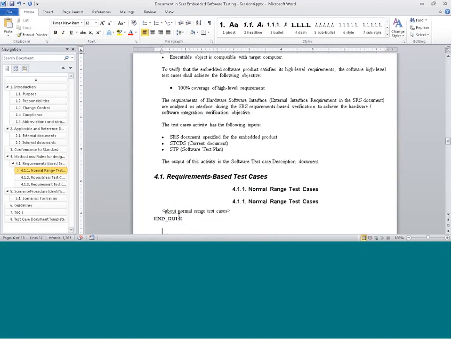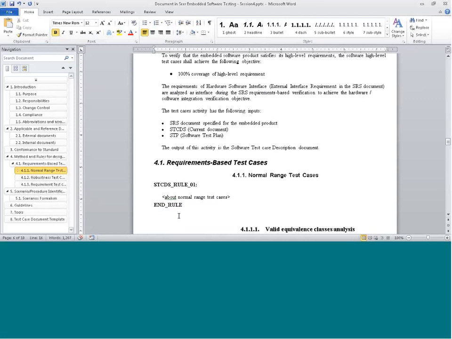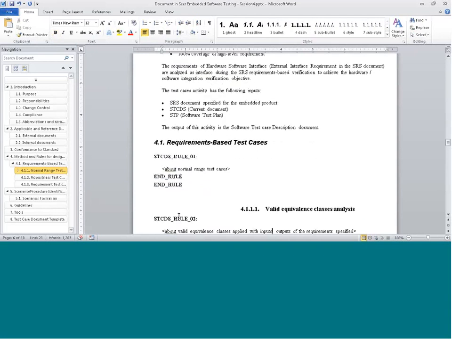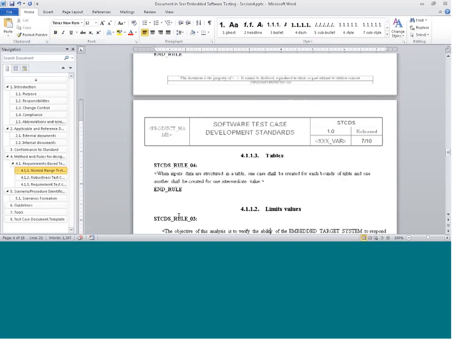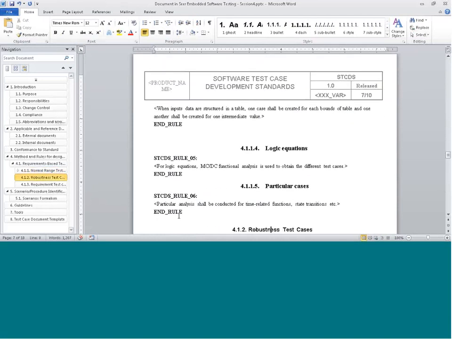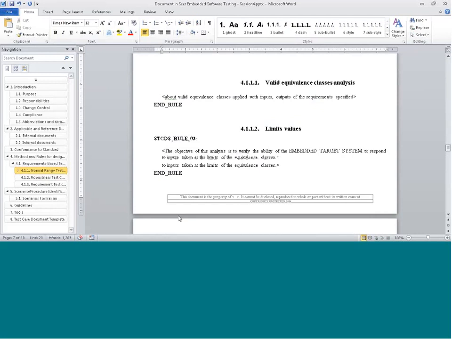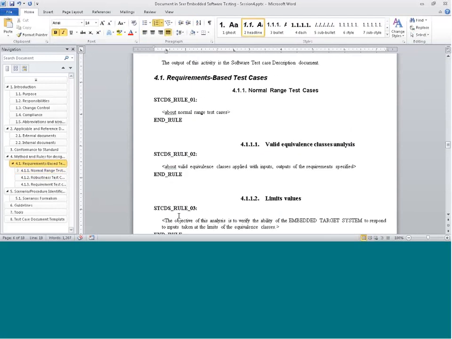Okay. Now coming to normal range test cases. Basically, this section identifies the methods used for requirement-based test cases. There are normal range, valid equivalence classes, limit values, table-based logic equations, or any special cases, and robustness. All this will be highlighted here. This again depends on the target being tested. We will go through each one.